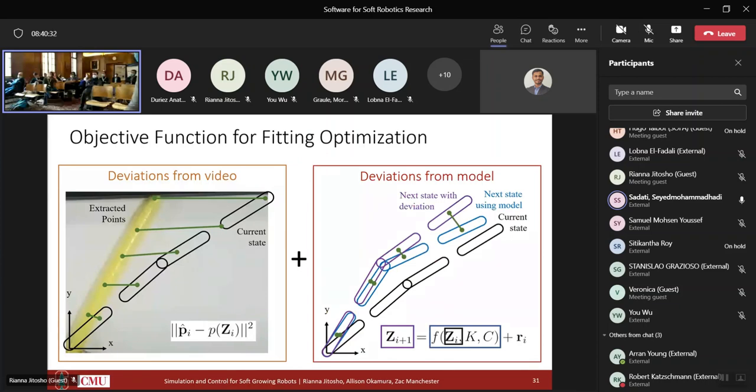And so if we have some current state v_i, we can use our model F in order to generate the next state, but we allow for a little bit of deviation in the residual R_i. The purple is showing that we allow a little bit of deviation. And so we're trying to balance these two objectives.